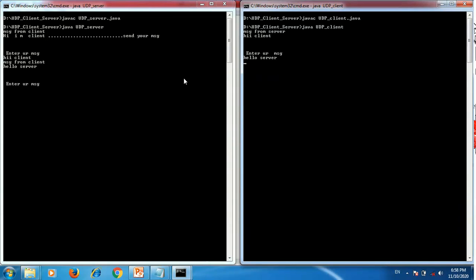Then at the server side, the server receives the message from the client, hello server. Then after that, enter your message. This is the communication between the client and server.